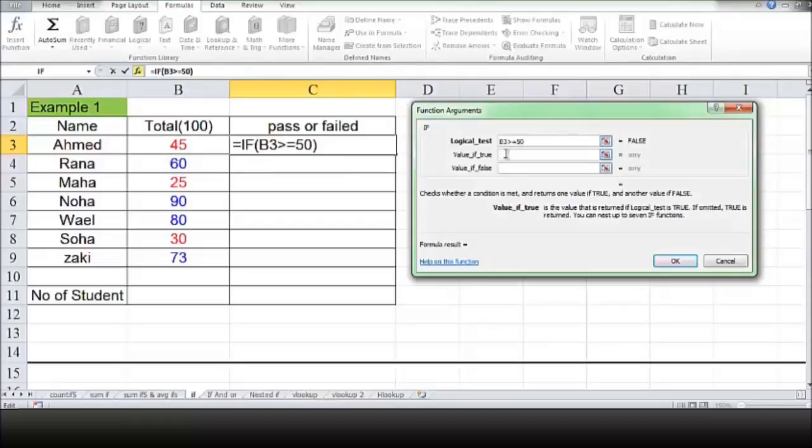Okay. Let's click on the second argument, the value if true, and ask yourself, what do I want Excel to do if the mark is greater than or equal to 50? The answer is, I'd like Excel to write pass. Type the word pass, then click on the third argument, the value if false. Have you noticed that Excel adds quotation marks to the word pass because it is not a numerical value, but text that I need Excel to type in cell C3?